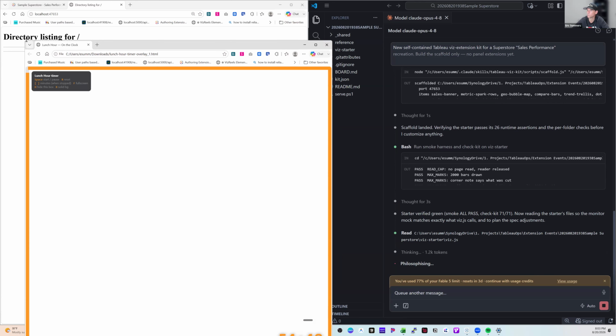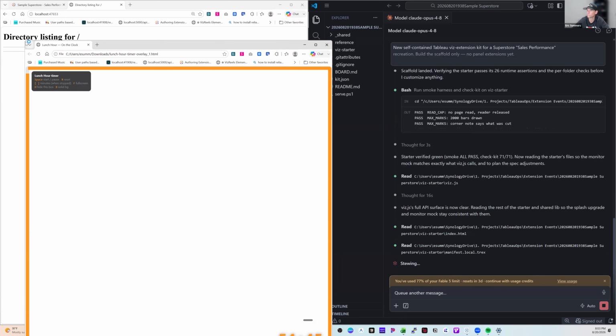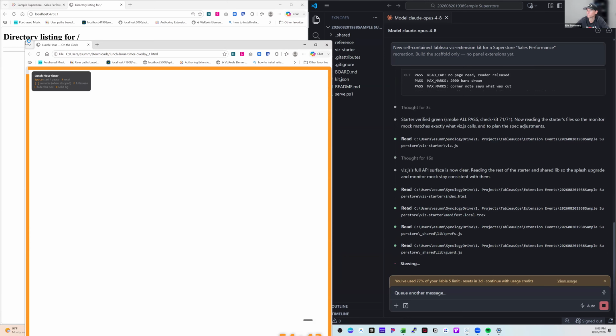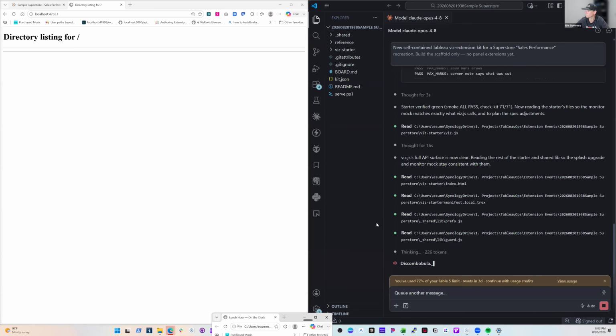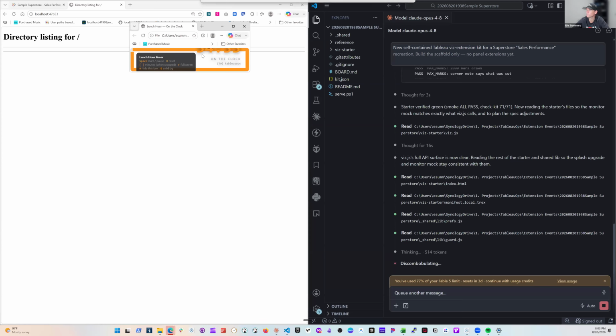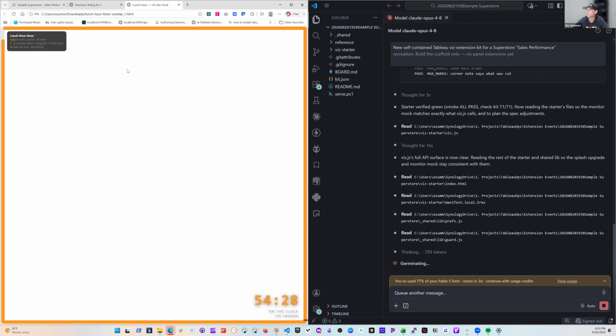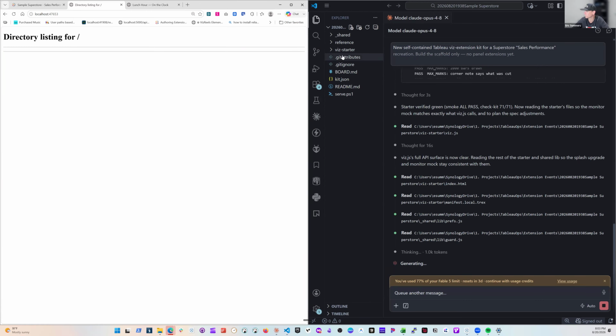Just want to make this smaller. So we're getting some things built here. Actually, this in here. All right. We can see some folders, some directories and things coming in. Starter and a reference.